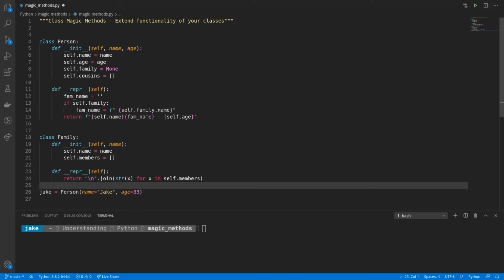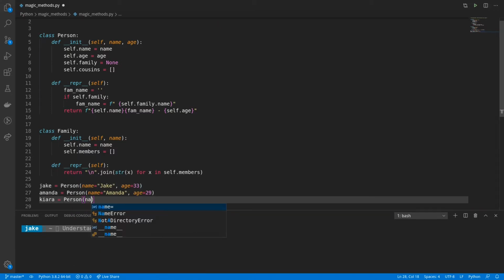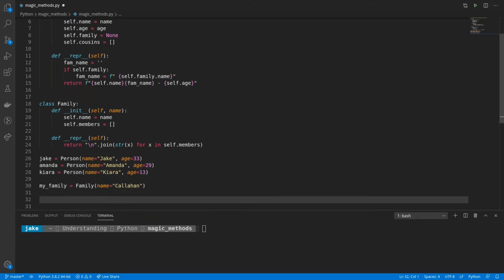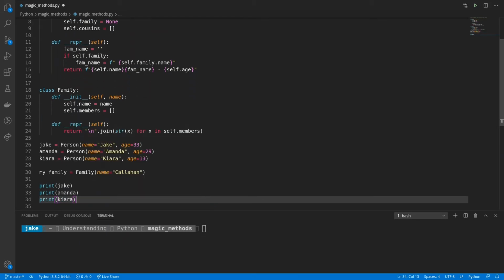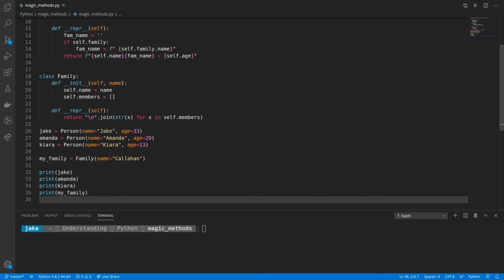Speaking of which, let's create a couple more people and a family, and we'll see what this looks like. Okay, we've added a few more people, Amanda and Kiara. While Kiara is my dog, she's person enough for me. And then my family, the name of our family is Callahan, as that's our last name. And then we have a few print statements at the bottom to see what the repr prints out.